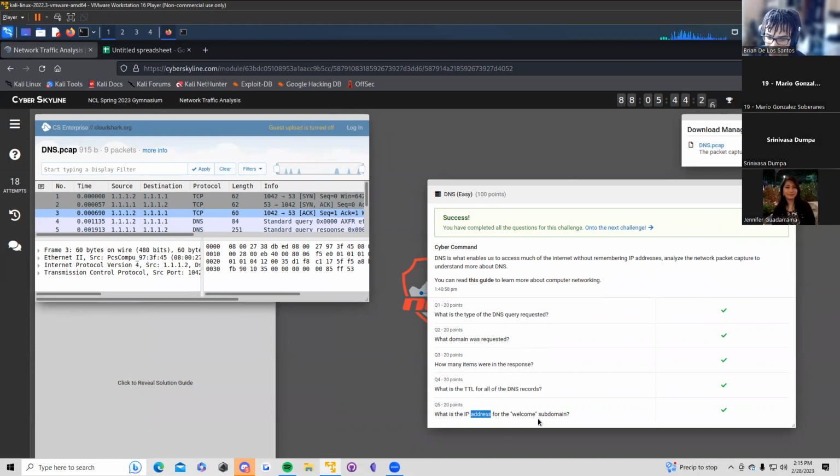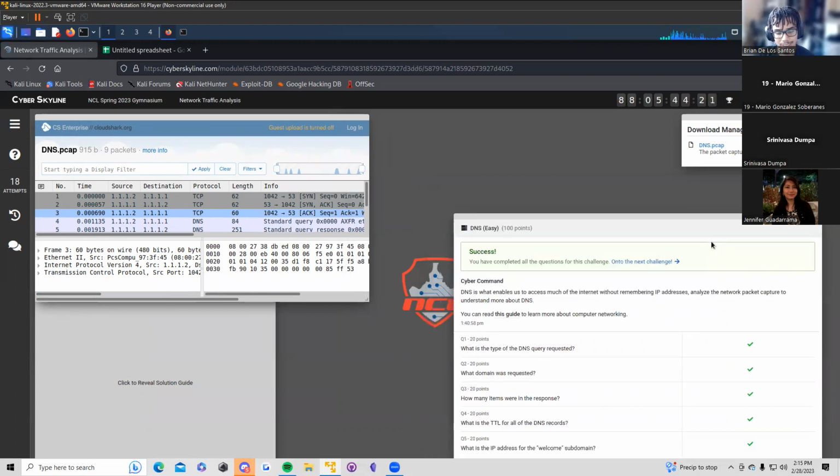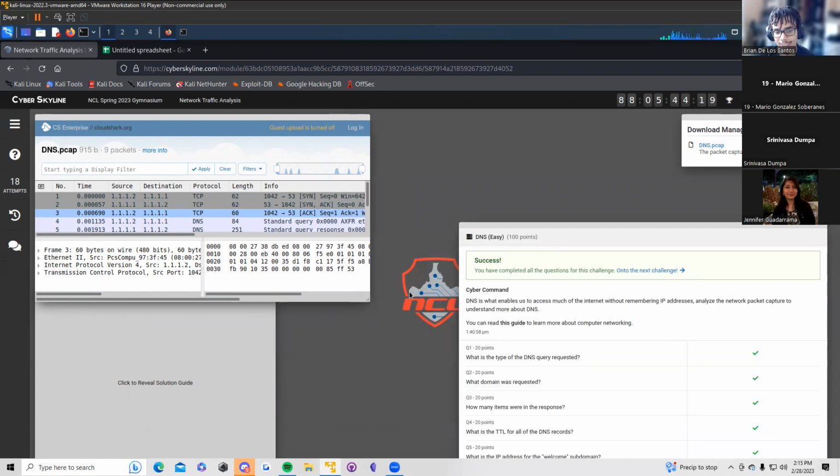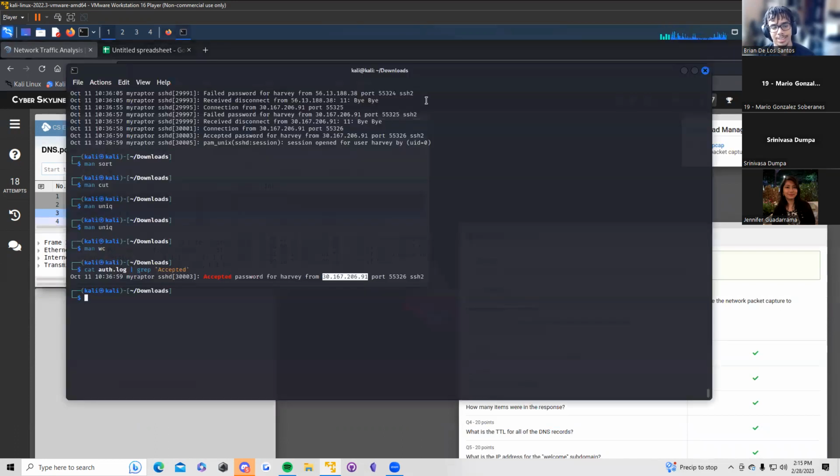And then what was the IP address for the welcome subdomain. So a tool, if you didn't want to use the application that they gave you here on the web, you could actually go into the terminal and just type in Wireshark.